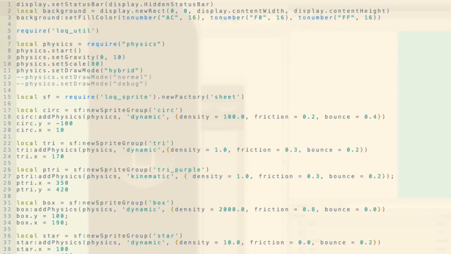And then here I'm loading up Loqsprite, but I'm not saving the module. I'm just going to create a factory out of it and load in the Spritesheet, and I'm going to call that Sprite Factory, SF for short.